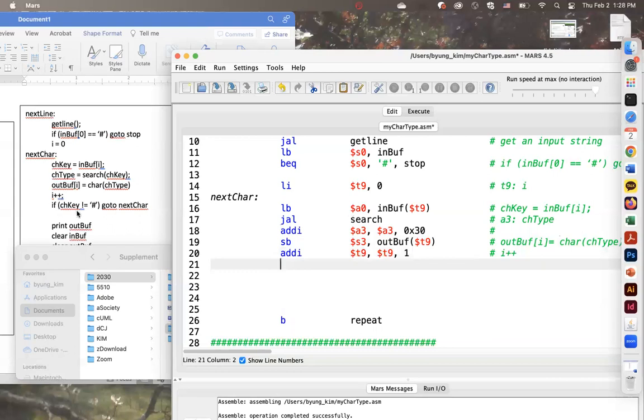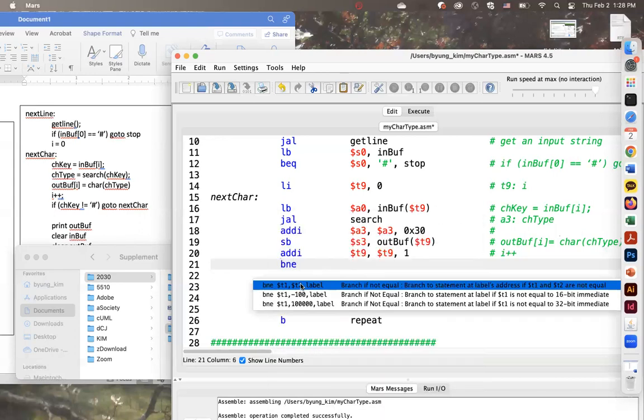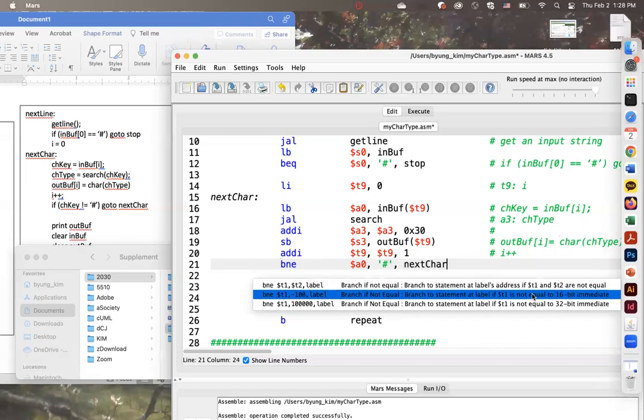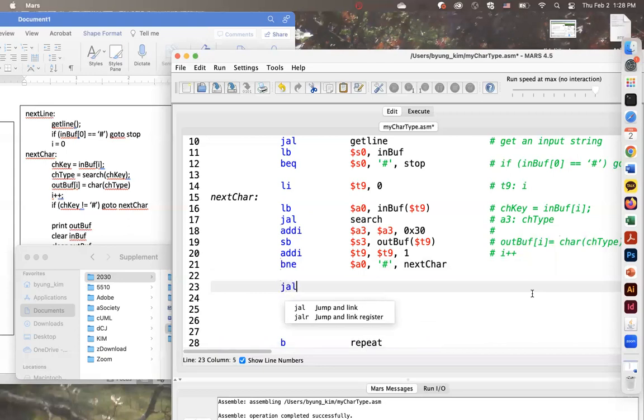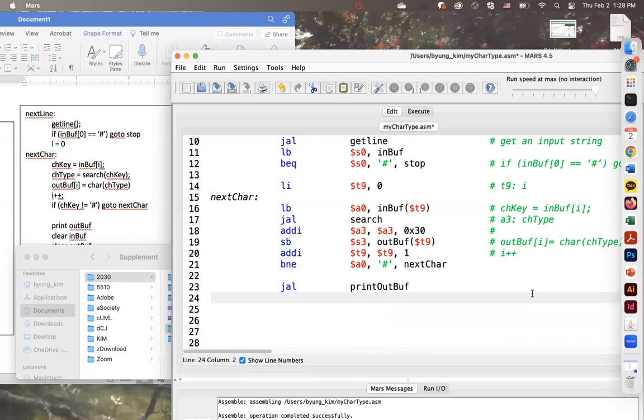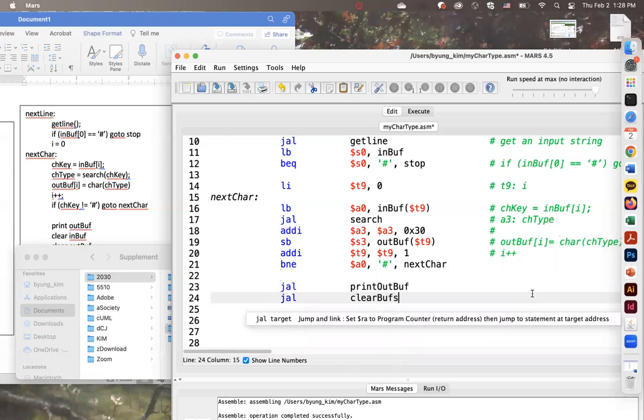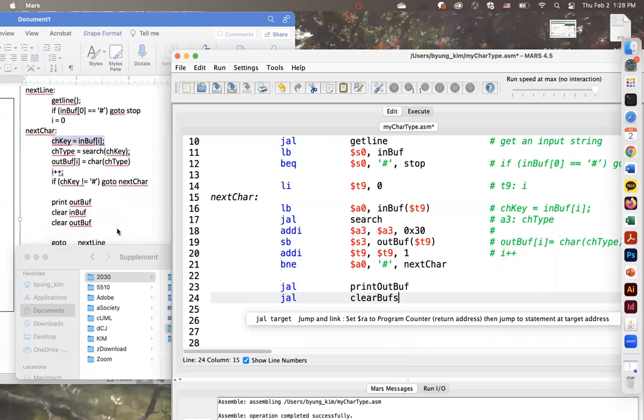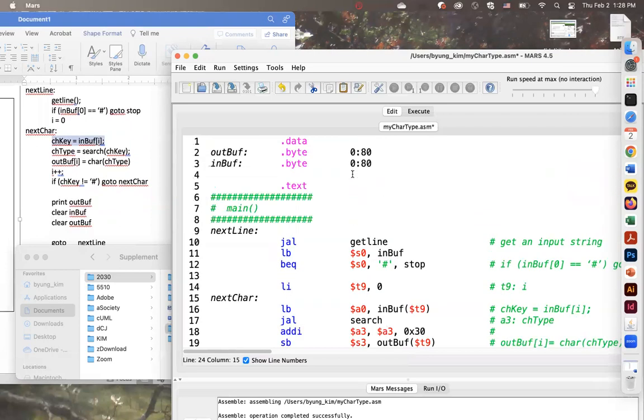And now we compare this, right? The character key that we put in the A0 register against the pawn. Now we are comparing whether it's not equal. So A0 for character key and comparing against pawn. If they are not equal, then we go to next char. And jump and link to print whichever name you want to put above. And jump and link to clear ups, which clears out these two buffers. So clearing meaning zeroing out, since you are putting in something from the input string and the character types. So in order to clear, you need to reset all of them, 80 characters, to zero.